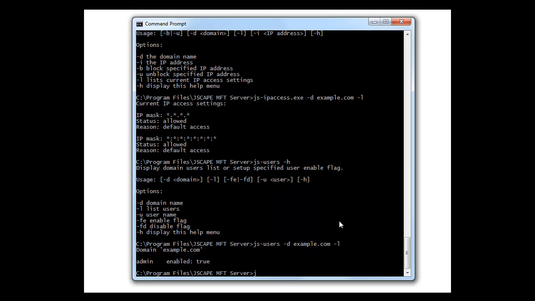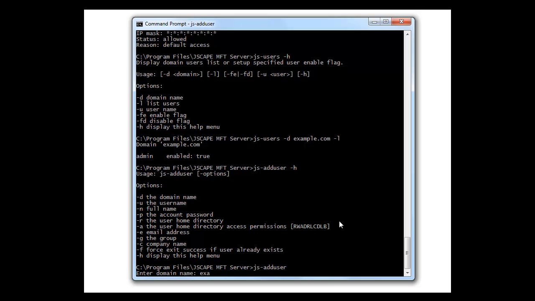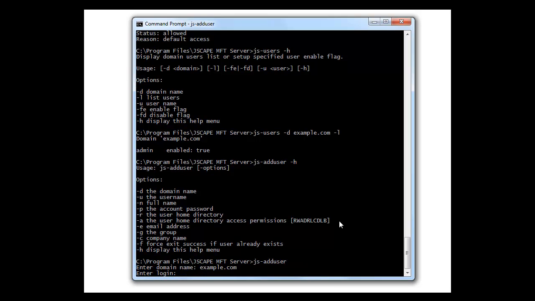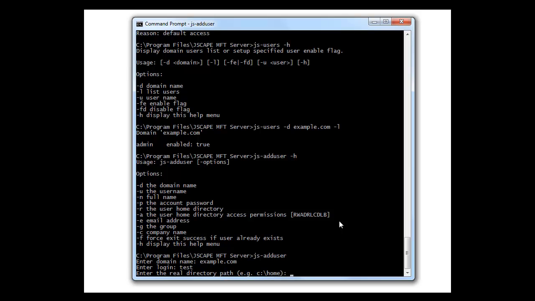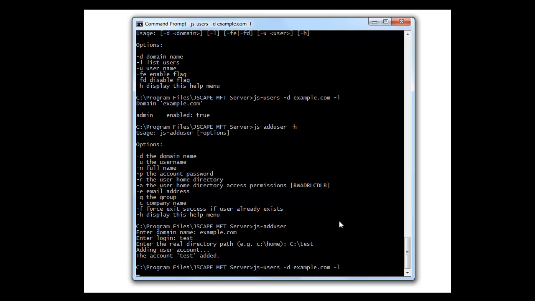Pretty bare, huh? I think it's time to add some users. js-add-user will let us do this. Here's the help. And let's try it without the help. Interactive. Put in the domain, the login, directory path, and the user has been created.